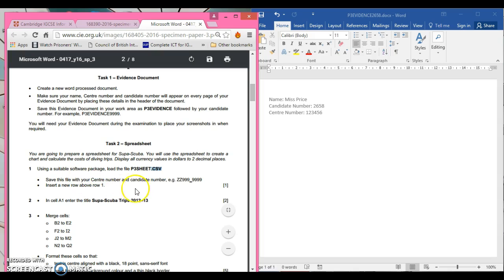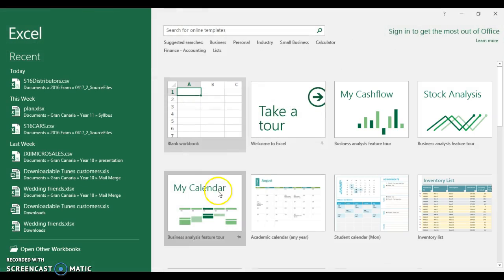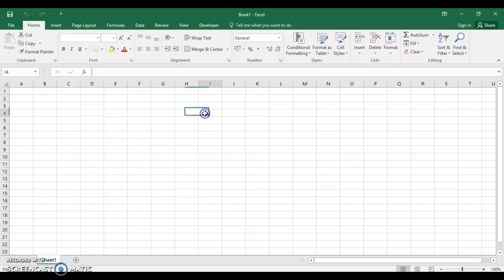Okay, save this with your centre number and candidate number, as you see it below. So I'm assuming this is going to be the centre number and the candidate number here. Okay, and insert a new row above row 1. Right, first of all, open up Excel. And what we're going to do is import this data so it becomes an Excel file.